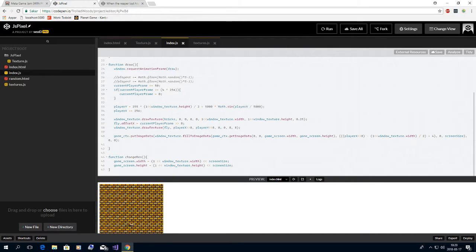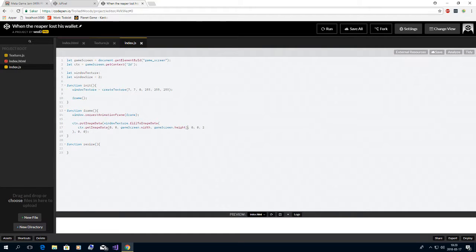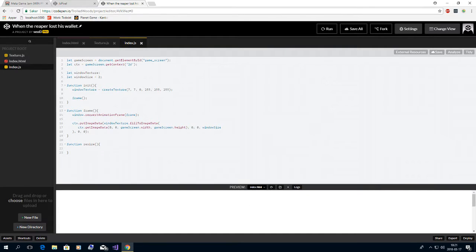Go to image data. This is just some weird offsets to make the screen follow it, and then screen size. Yep, and then 0, 0. Yeah, I've done exactly that, and I don't see what's wrong. Let's just put window size here, actually. But yeah, it doesn't work, and I don't know why.